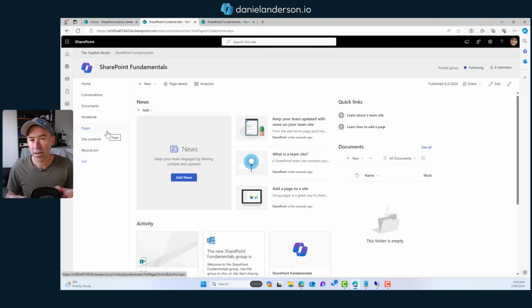So there we go, navigating your SharePoint site, quite easy. That's a blank SharePoint team site.